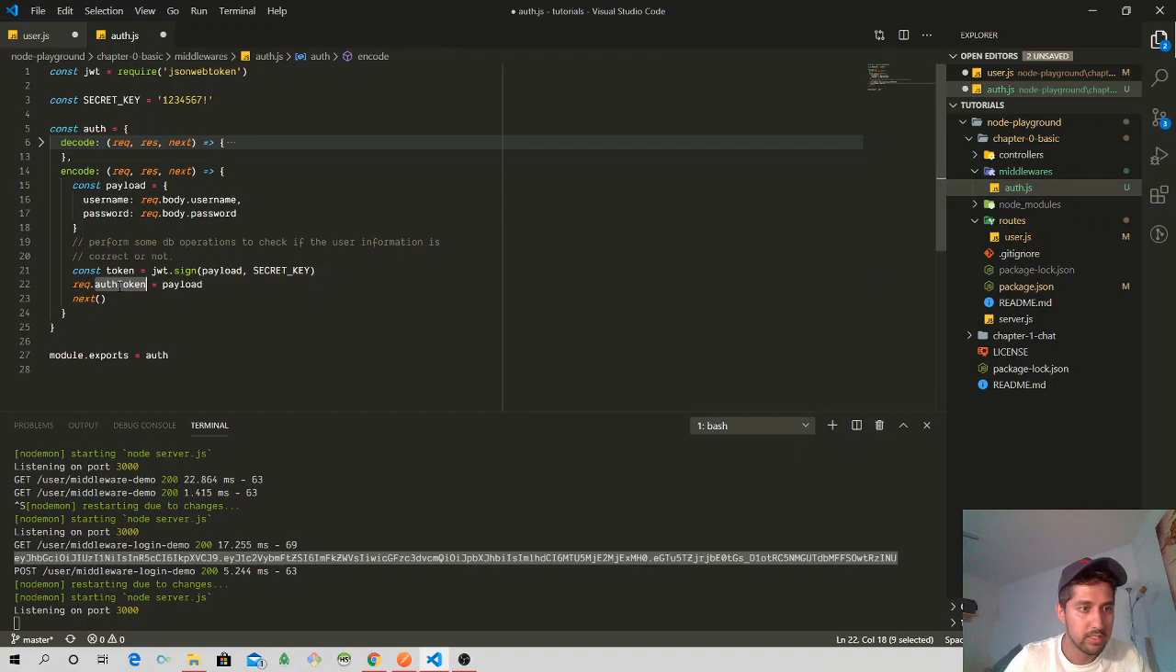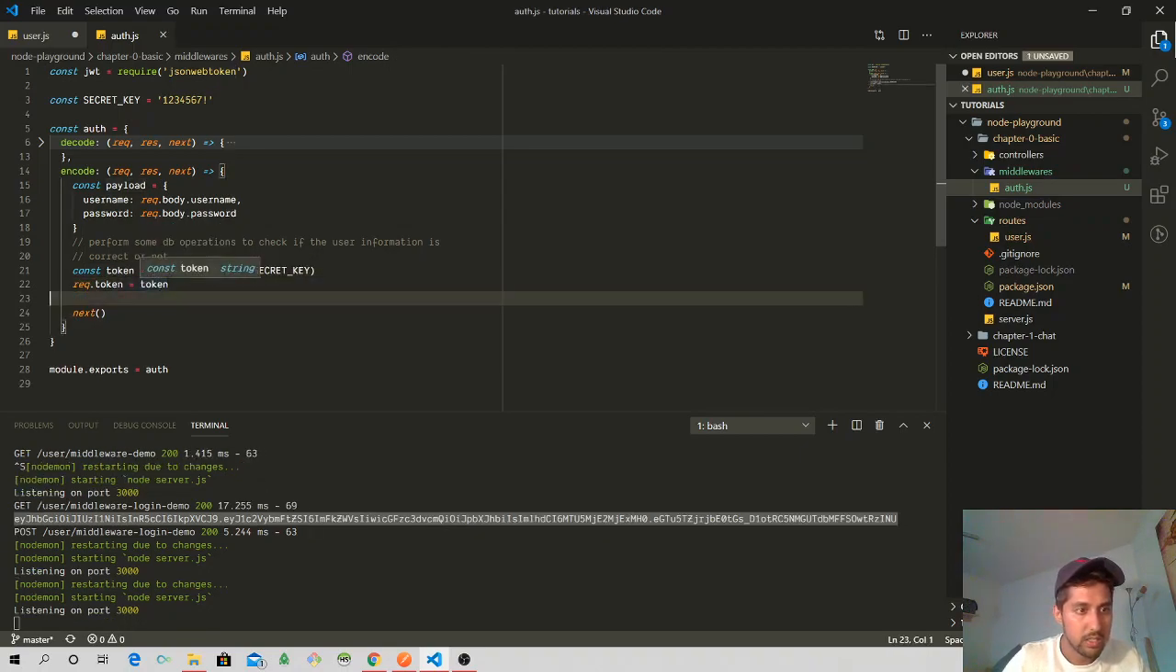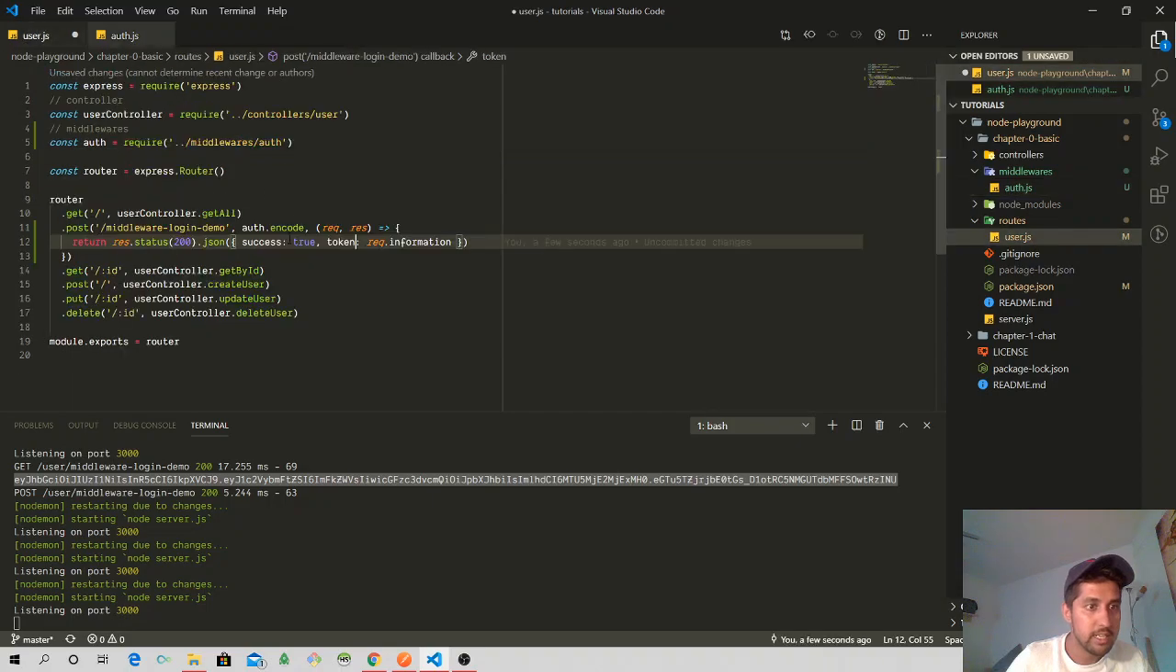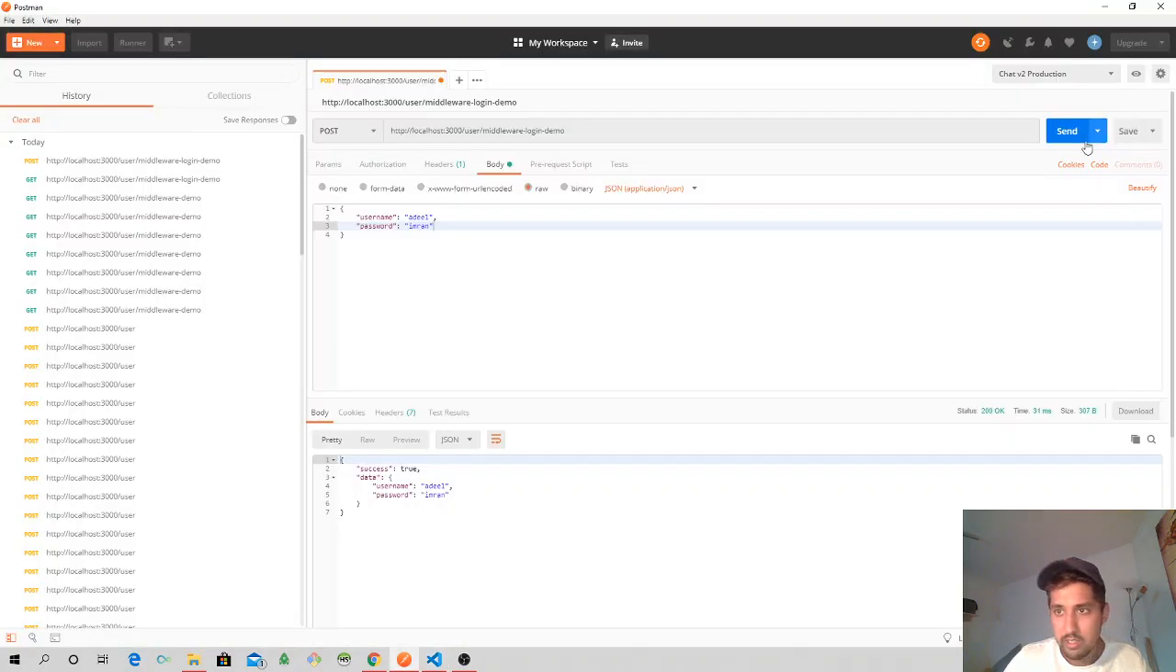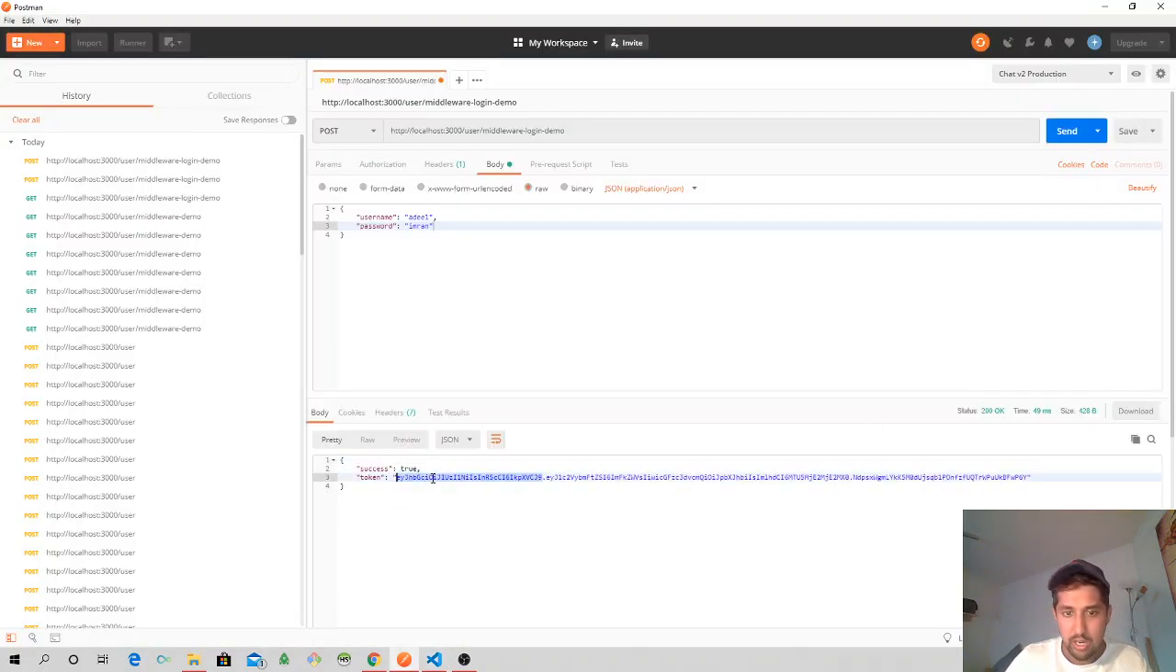And now I can come back here and say, this is your, I'll probably call this token. Why make it super complicated? Request token, and I will also use token here. And now let's see what happens. All right, so we are getting this token.